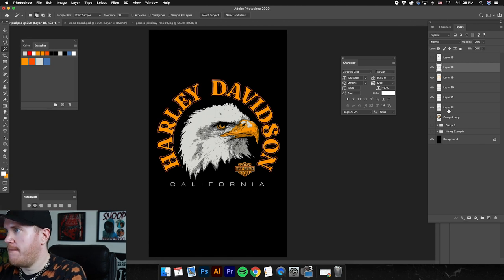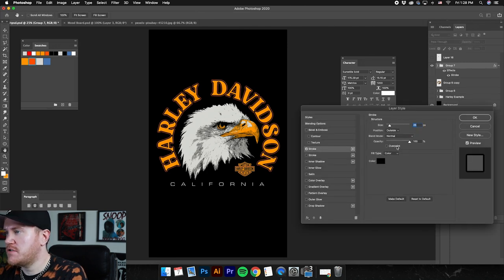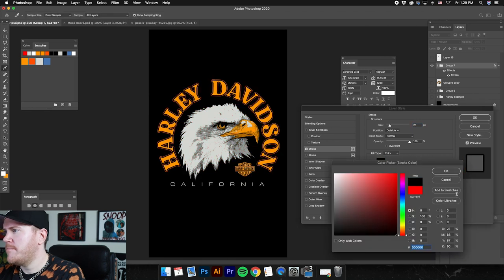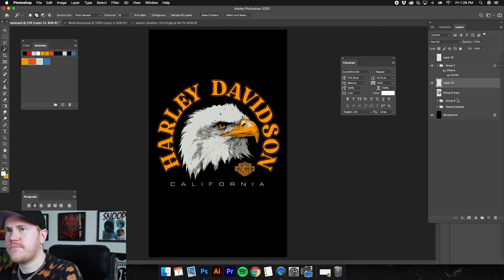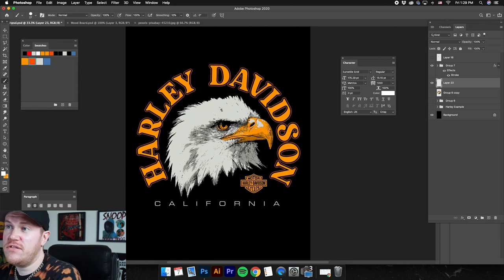From here, what I did is group all these colors together, Command G, with all of them highlighted. That's how we group things. And then that's when I added the stroke. So now, there we go. I think I did 25. Yeah, let's just go 25. Change it to black. And then I created a new layer and I used this gray color and literally just drew in the lightning by hand.